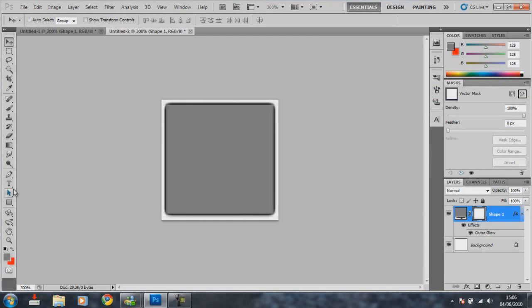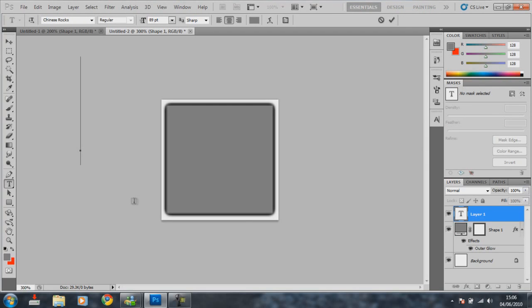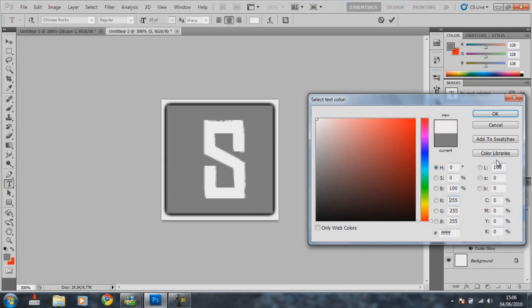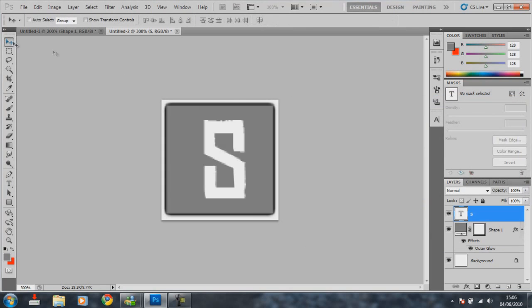And the next step is go to your text button, and then write whatever initial it is. I'm going to put an S, and you can change whatever font you want, change the color of that.